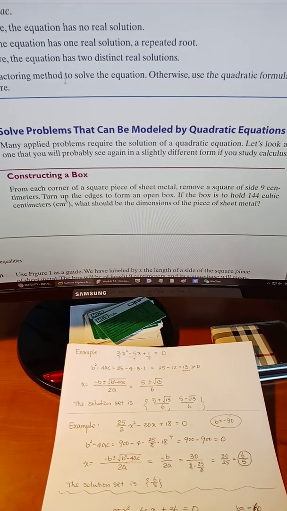Okay. So example: constructing a box from each corner of a square piece of sheet metal. Remove a square of side 9 centimeters. Turn up the edge to form an open box. If the box is to hold 144 cubic centimeters, what should be the dimensions of a piece of sheet metal?